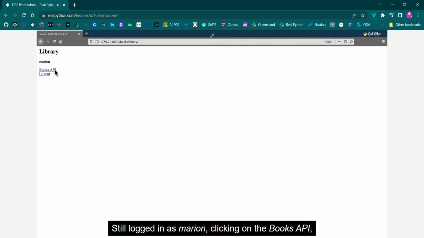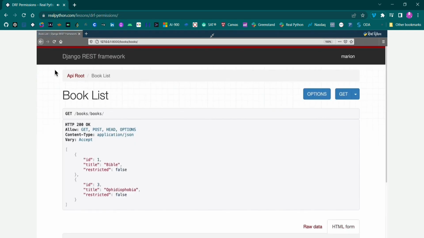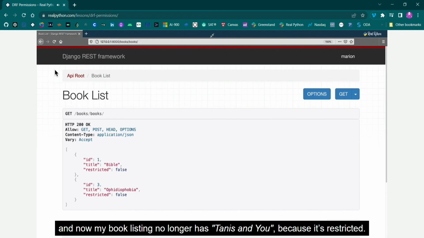Still logged in as Marion, clicking on the Books API, and now my book listing no longer has Tennyson U because it's restricted.